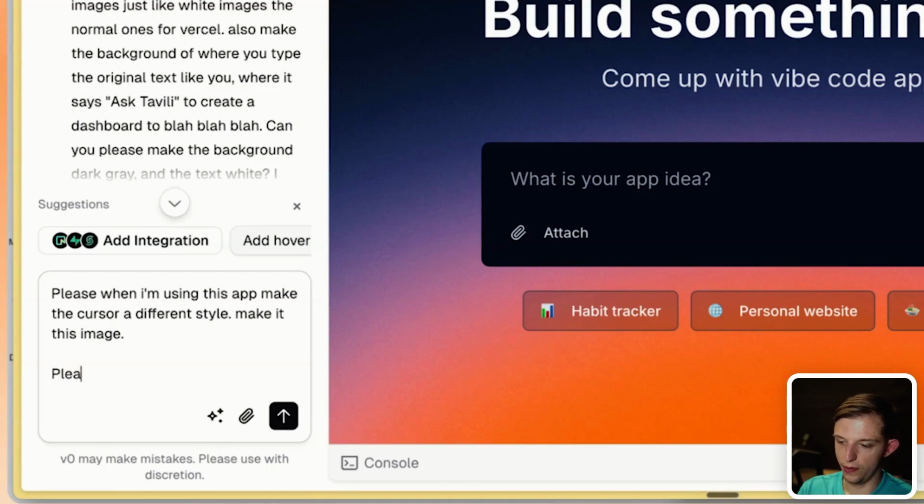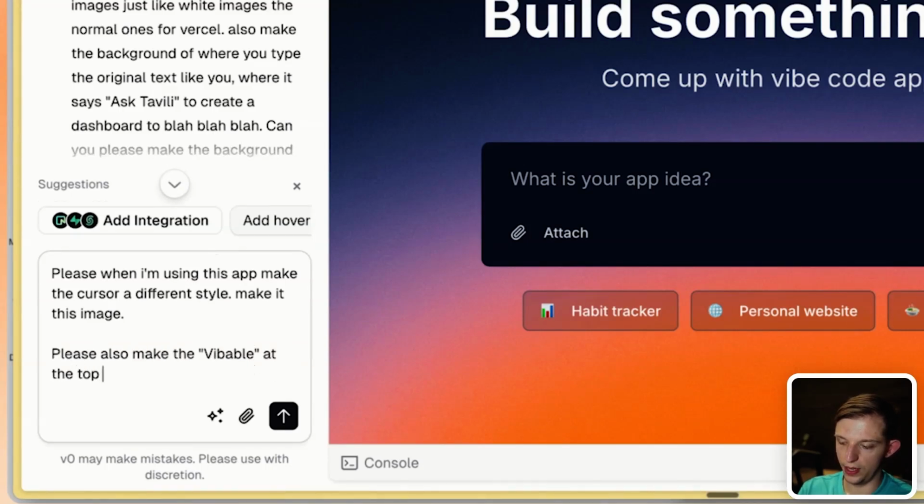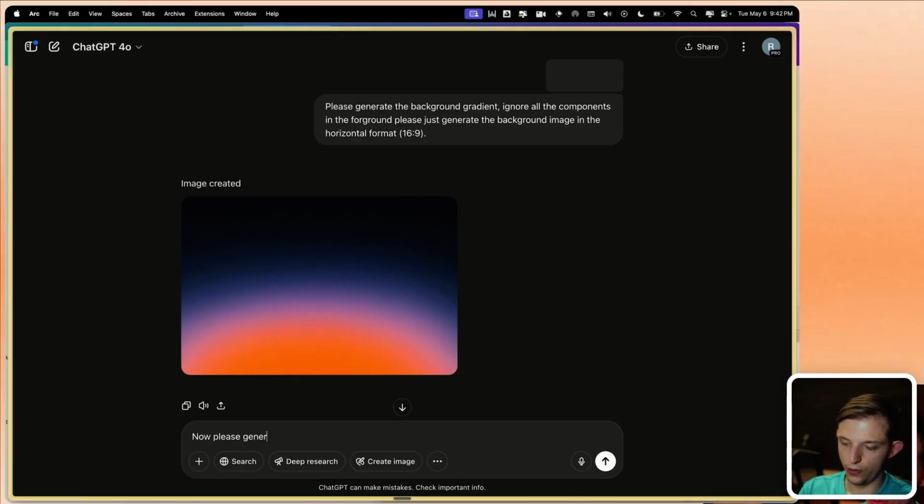And then I'm also going to say, please also make the Vibable at the top left in cursive with no logo. Now please generate a square image of a cursor that would look good on top of this background. This cursor should take up the entire screen and be somewhat simple. It should be well contrasted and have a thick outline, but make it fun and have some curved edges to it and have it take up most of the image, but do not let it get cut off by the edges and have no background.